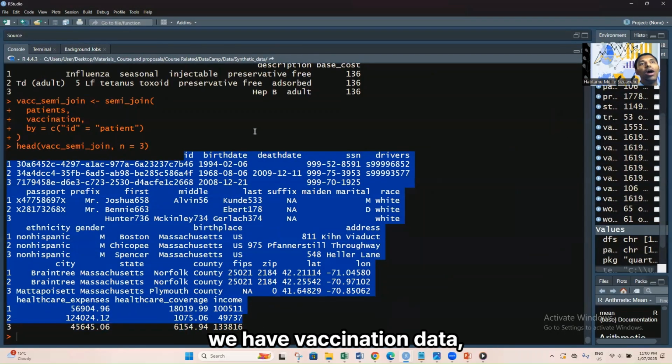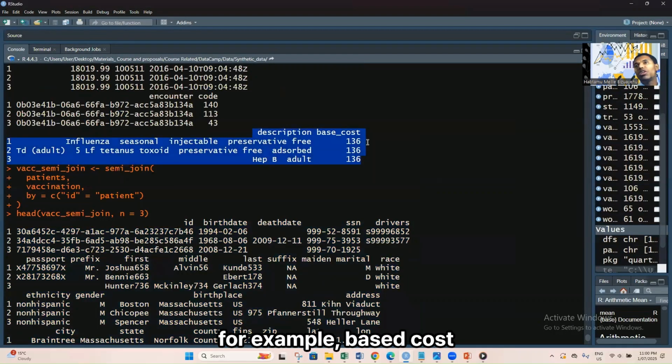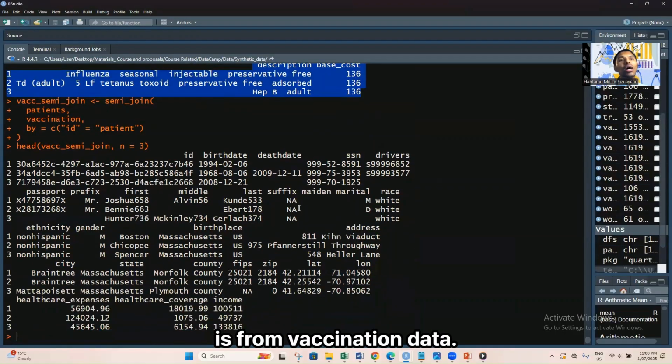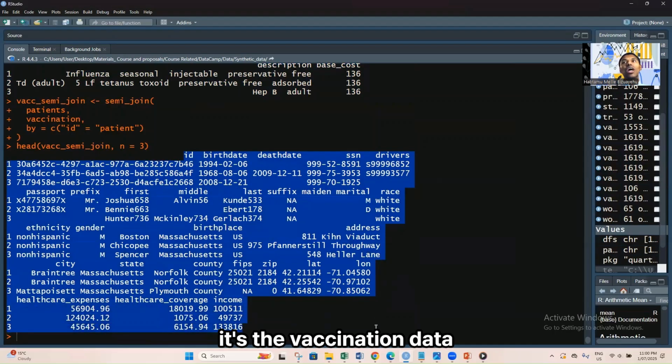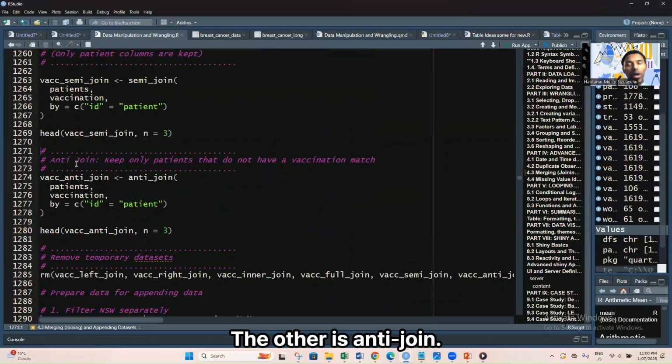But previously, we had vaccination data, for example, base cost is from vaccination data. But from here, these are patient data who have a match with vaccination data, but the vaccination data will not be merged in this case. The other is anti-join.